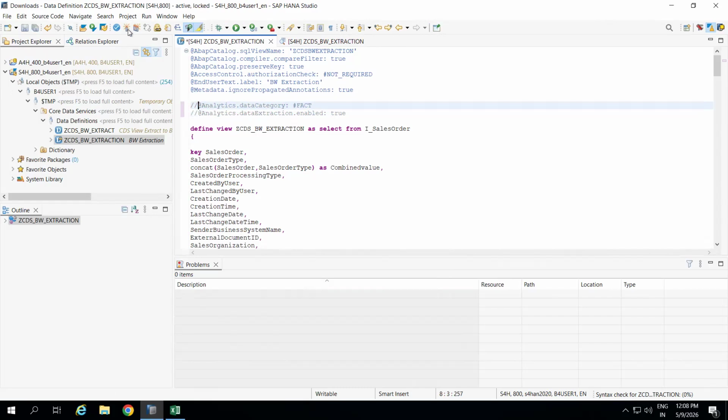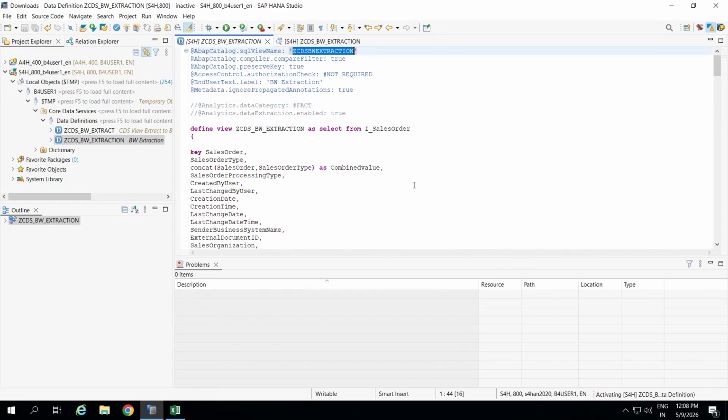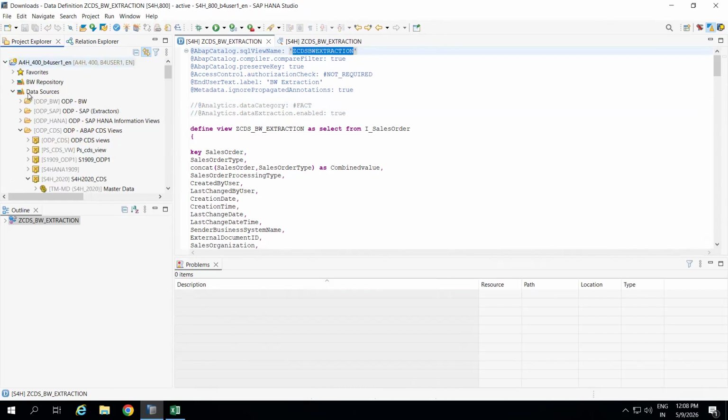I'll make the comment and activate, and then I will see this CDS view, this SQL view, in the BW system. Now I will go to the BW system. I logged in. Now you can go to this system. See, under data sources we have different source systems. Now select ODP ABAP CDS view.